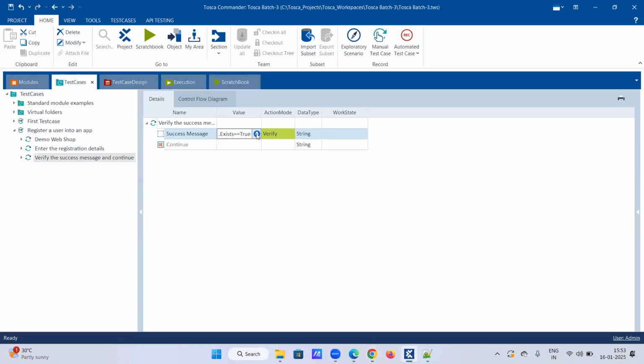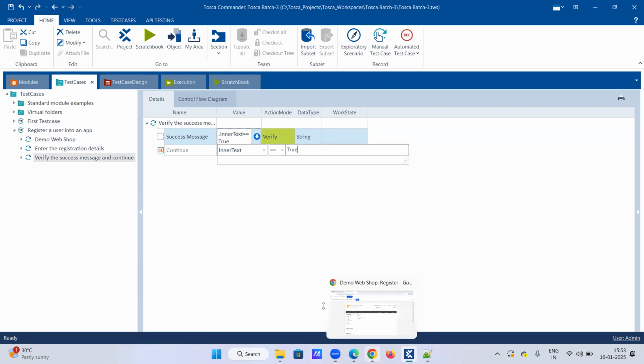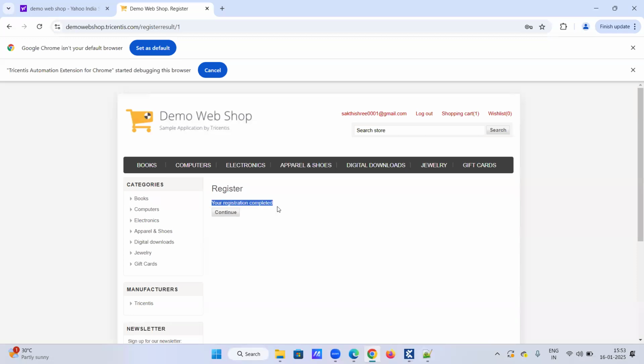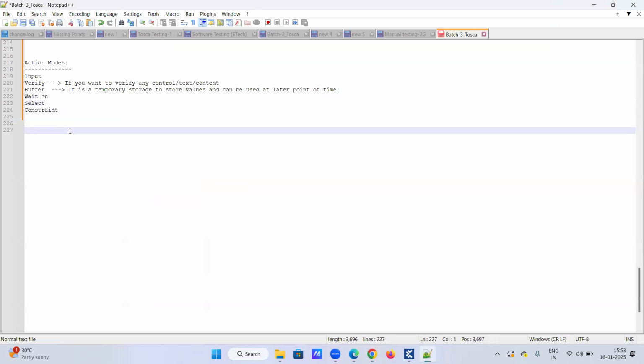I'm going to select inner text, but you should not give true because you are verifying the content, whether it is proper or not. So you have to give your registration completed. Just copy it and paste it here.